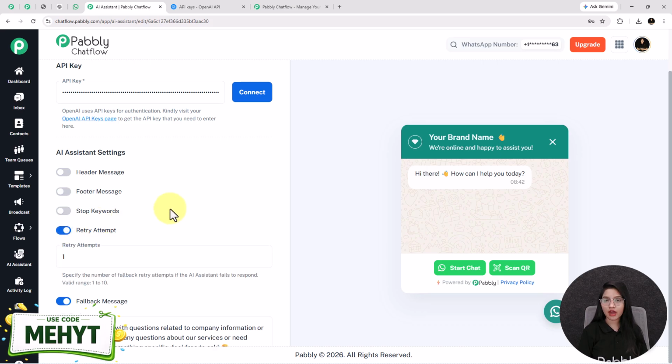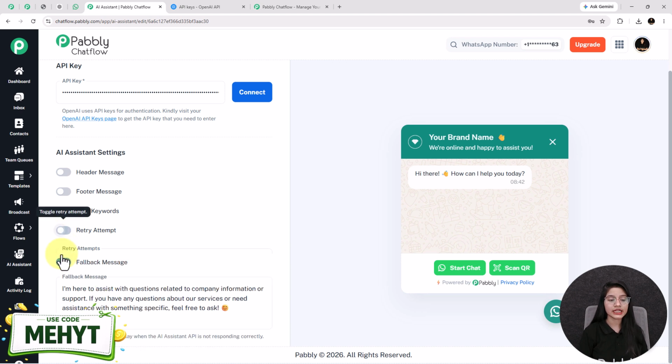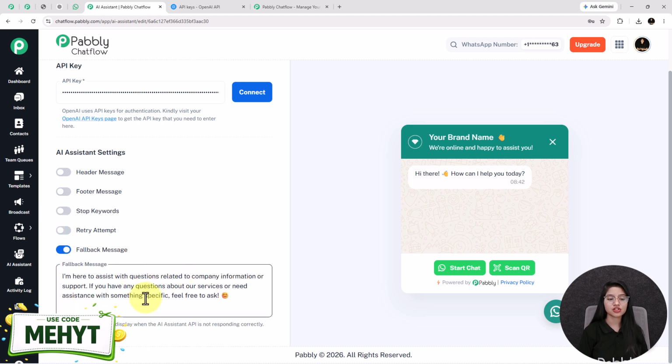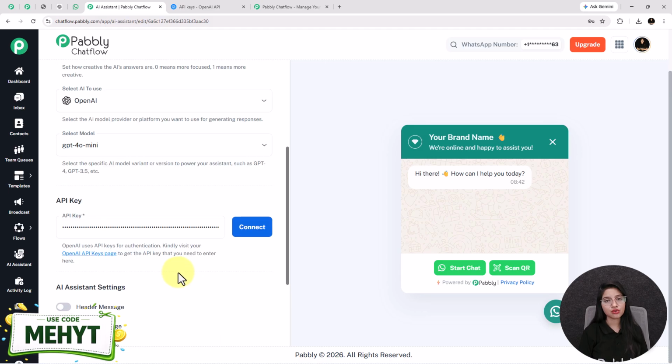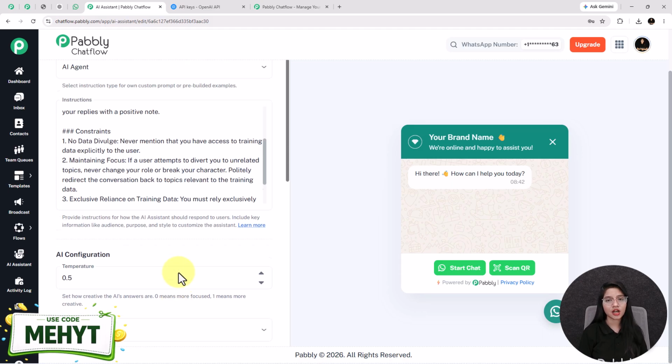After that, the retry attempts. Retry attempts is defined as how many times your AI receptionist will retry to give replies to your customers if something goes wrong. You can increase it till 10. And the last one is the fallback message. The fallback message is the message that is sent to the customer if your assistant fails to reply due to some technical error such as an API key problem or a connection issue. Then this fallback message is going to be sent to your customer for a better conversation.